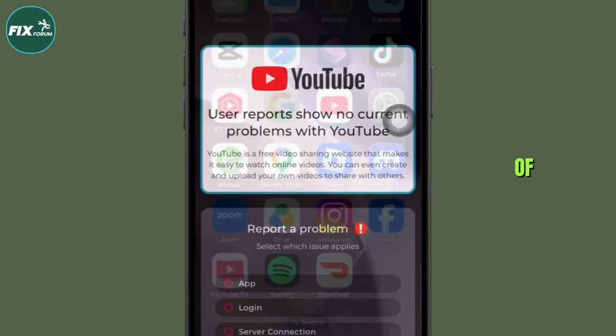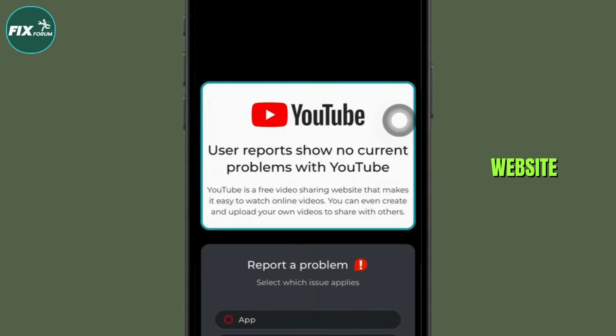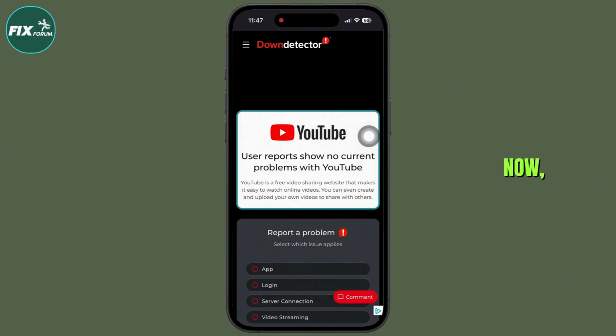Lastly, check the server status of YouTube. For that, navigate to the website Downdetector, search for YouTube. Now, if you find any outages, you'll need to wait until the problem is restored from the end. So that's it.